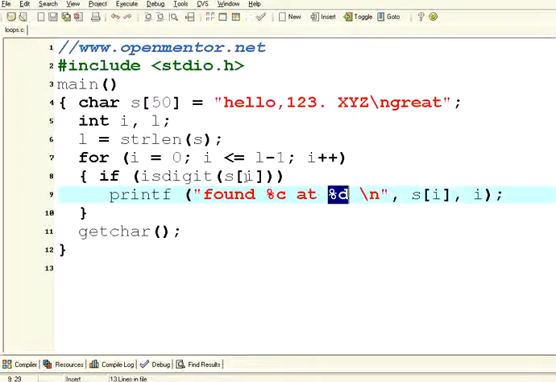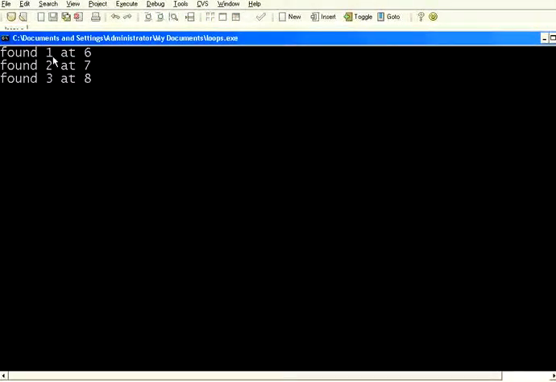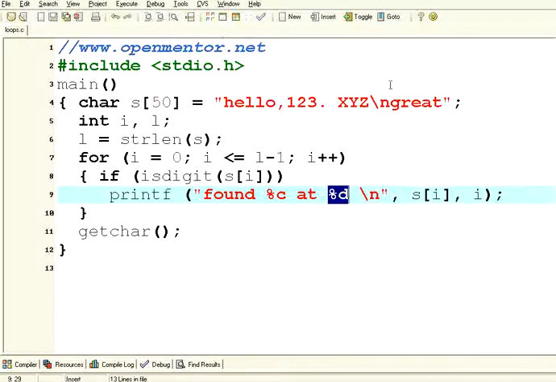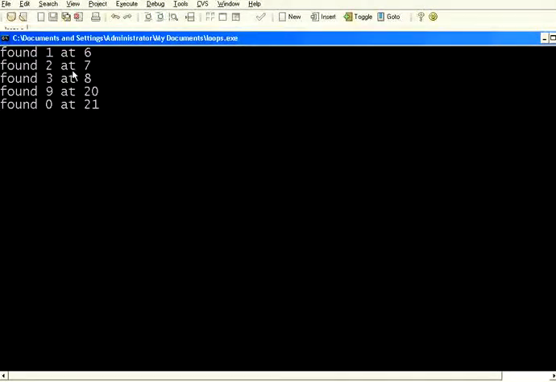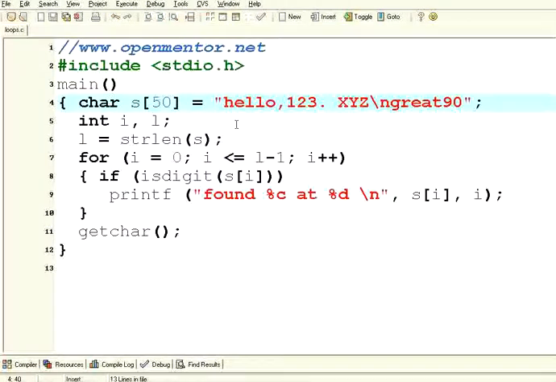So I'm executing this program for now. It will find out where all the digits are located. Now when I execute, it prints found 1 at location 6, found 2 at location 7, found 3 at location 8. There are no more digits. So if I add a few more digits over here, say 90, then execute once again, you can see it found 9 at location 20, it found 0 at 21. So it traverses through the entire string and then finds the digits.